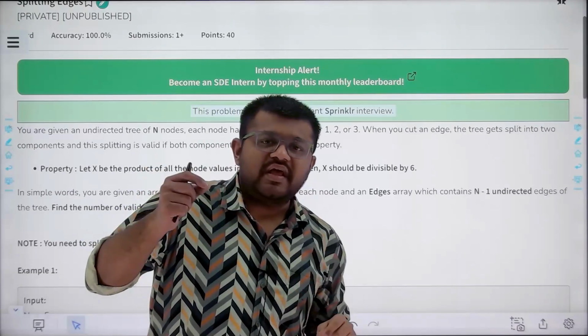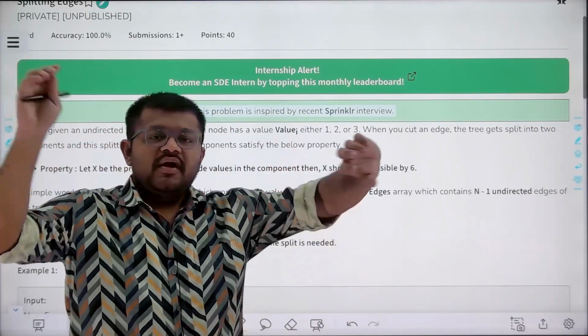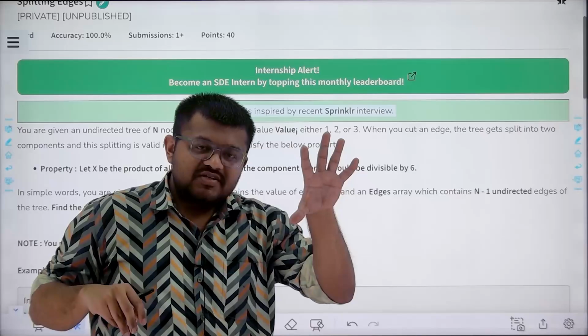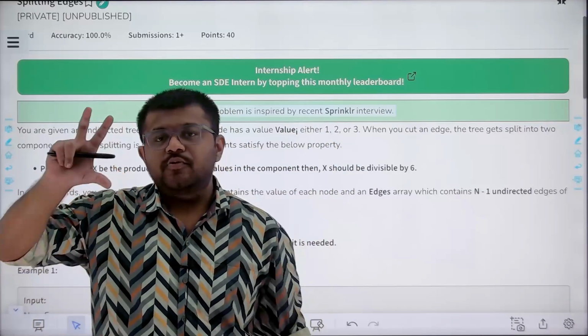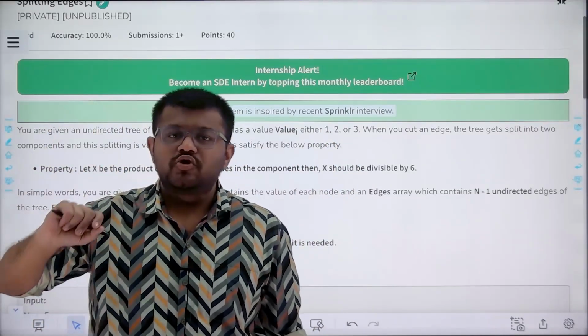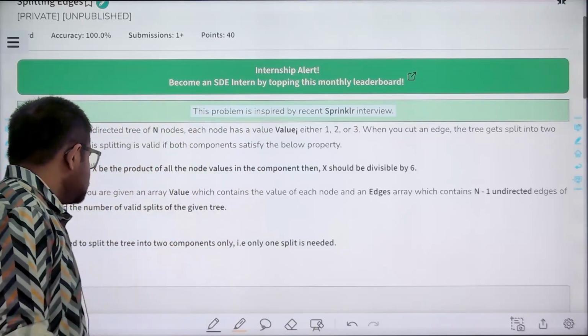So when you remove an edge, two components will be formed. Now you take the product of all the nodes in this component, it should be divisible by 6, and the product of all the nodes in this component should also be divisible by 6. That is what it is said.